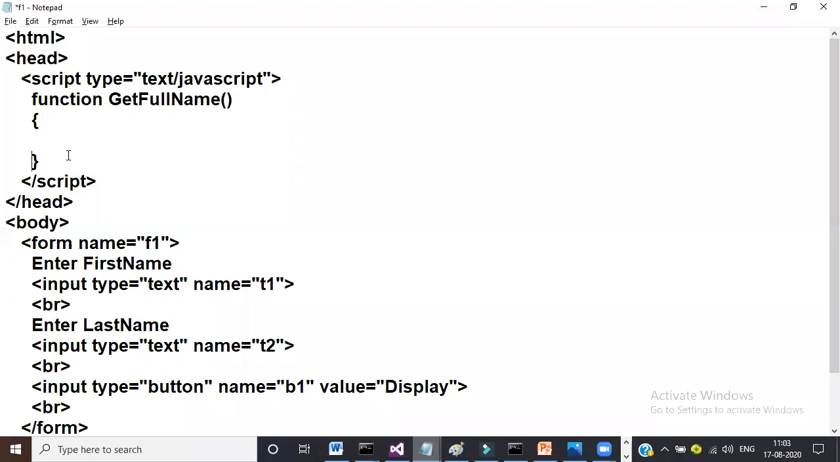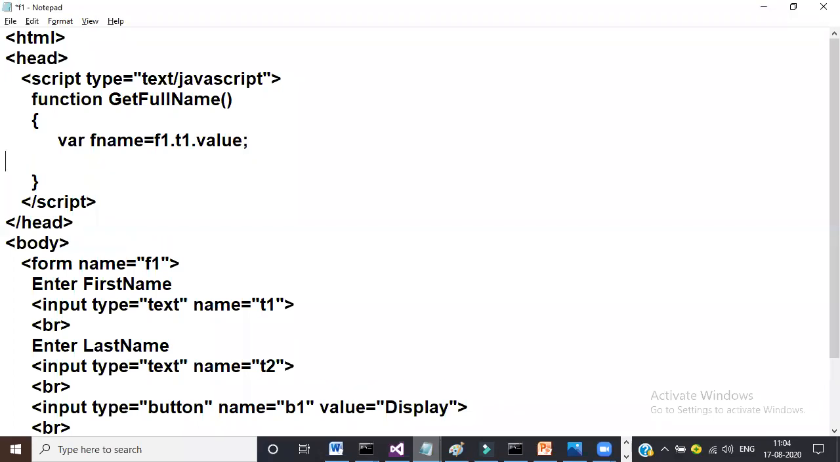So here I will try to catch the values. See, var fname is equal to, the syntax to catch the values, form name dot element name dot value. That is the syntax to catch the value from a text box. I will explain later. DOM, this is not DOM. We are just catching the values based on names. DOM I will explain later. Don't worry. First concentrate on the example I am telling.